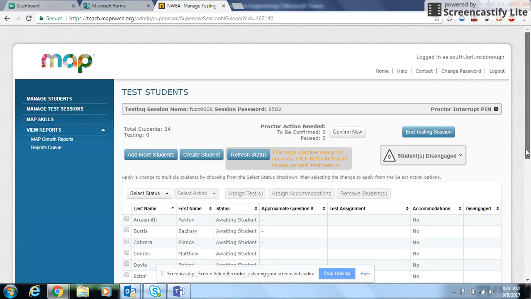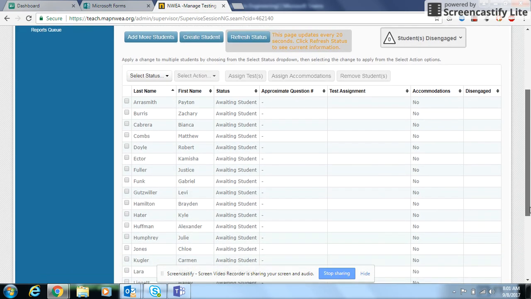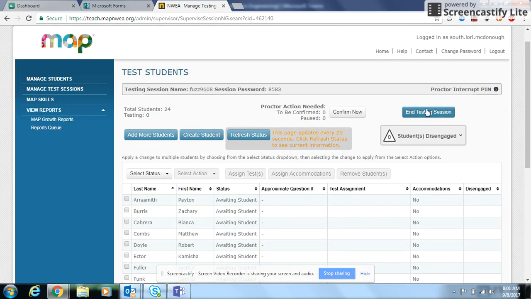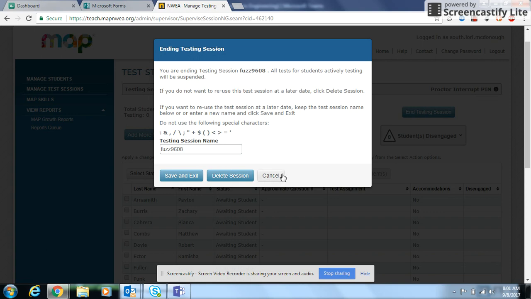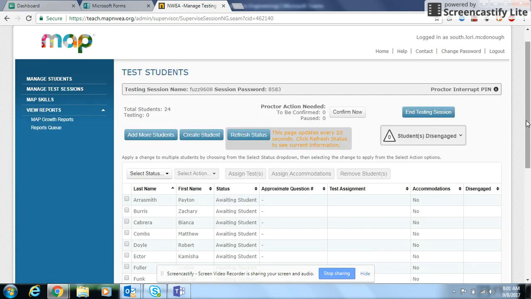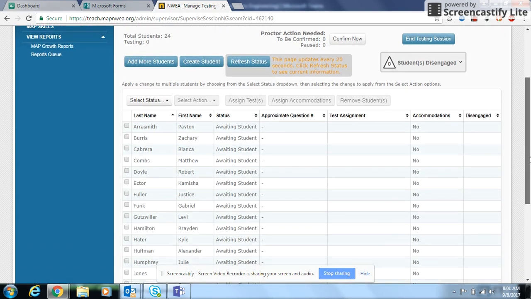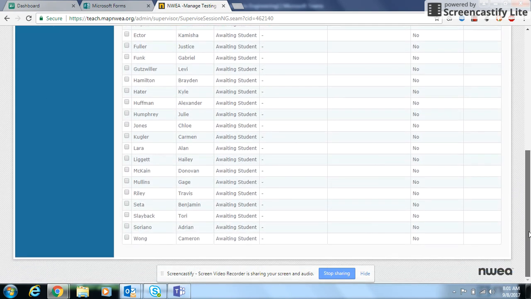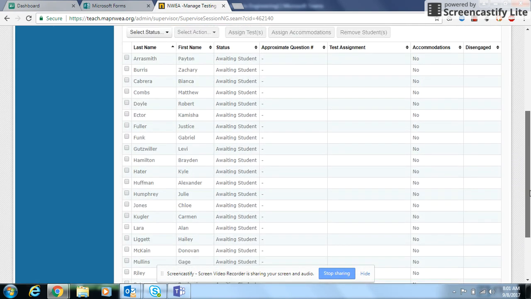If you realize that that was not the right class and these are not your first bell kids, go up to End Test Session and just delete it and start over. These are my first bell kids, so I am ready to go. However, make sure that all of the students on your class list at this point are in right here.